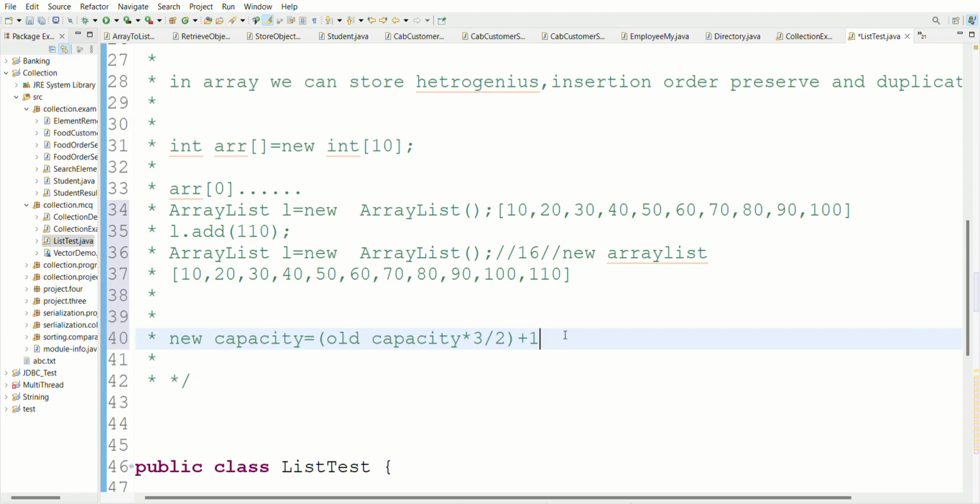Got it? Now let's perform the equation. At first the old capacity was 10. I have already discussed that 10 was the old capacity, into 3 by 2. 10 into 3 by 2: if we divide 10 by 2 we get 5, times 3 gives 15 here. So 15 plus 1 at the last. That's why it is 16.